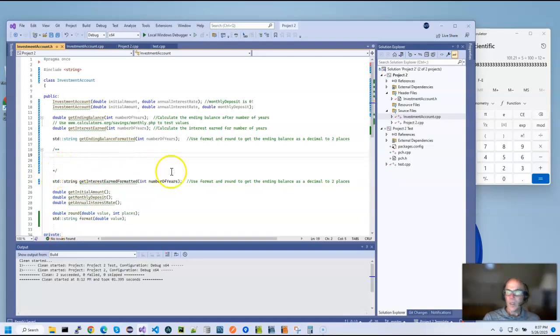Okay, so what we need to do is we need to loop from 1 month until number of years times 12. So we need to calculate, remember it's a monthly calculation, so if I want 1 year, we have to calculate 12 months of compounded interest. If it's 5 years, it's 60 months of compounded interest, okay? So we're going to loop, and we're going to use the formula.